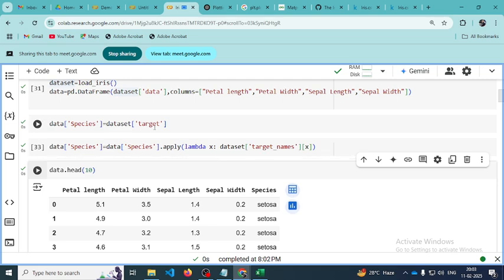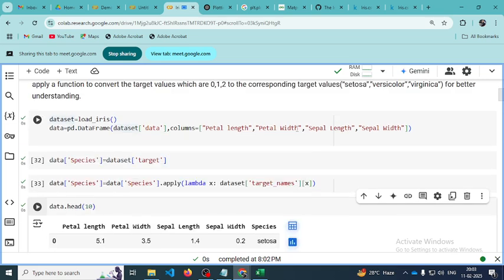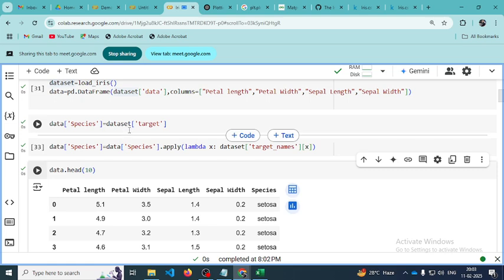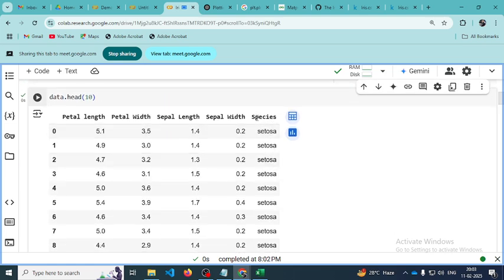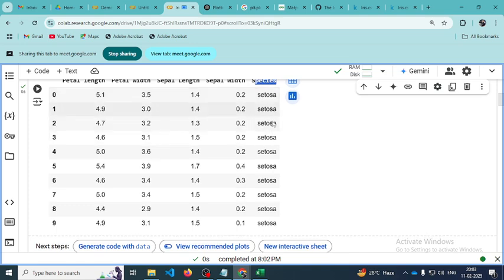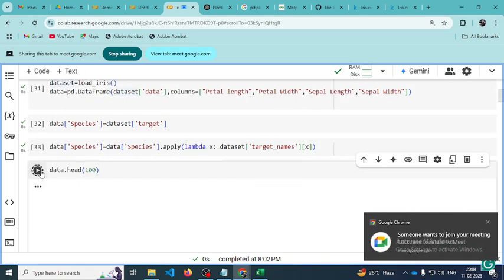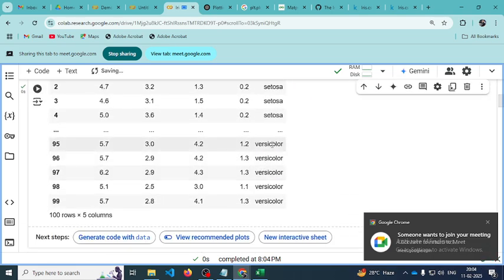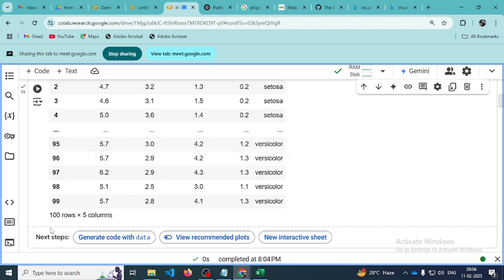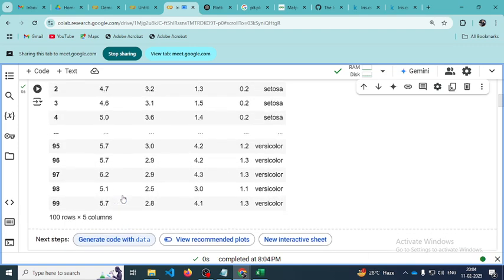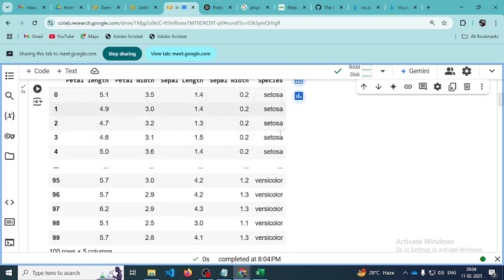For now, just read this data set as a data frame. After that, you are going to have a target. Target means we have different varieties of flowers. Species means there are varieties of species. The names are setosa, and if you want to see all the different varieties, setosa, then versicolor. There are 100 rows, and these are the different species.